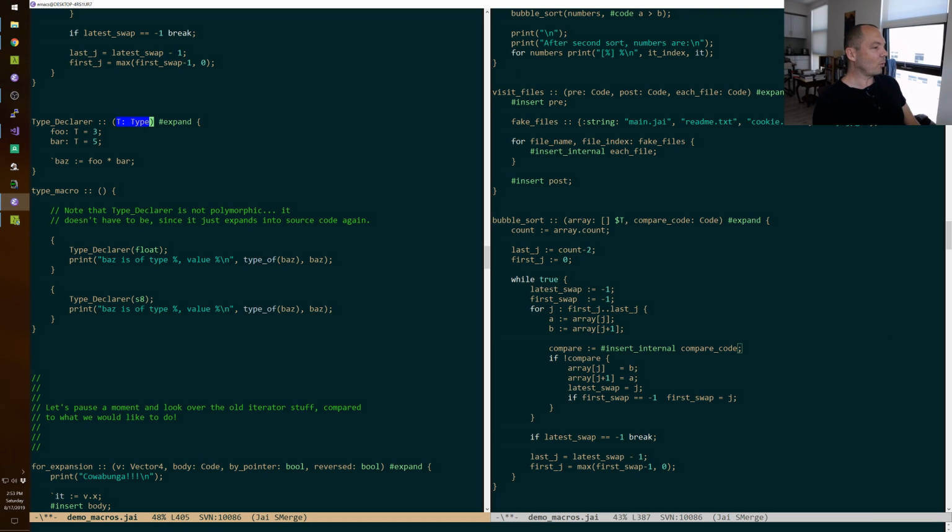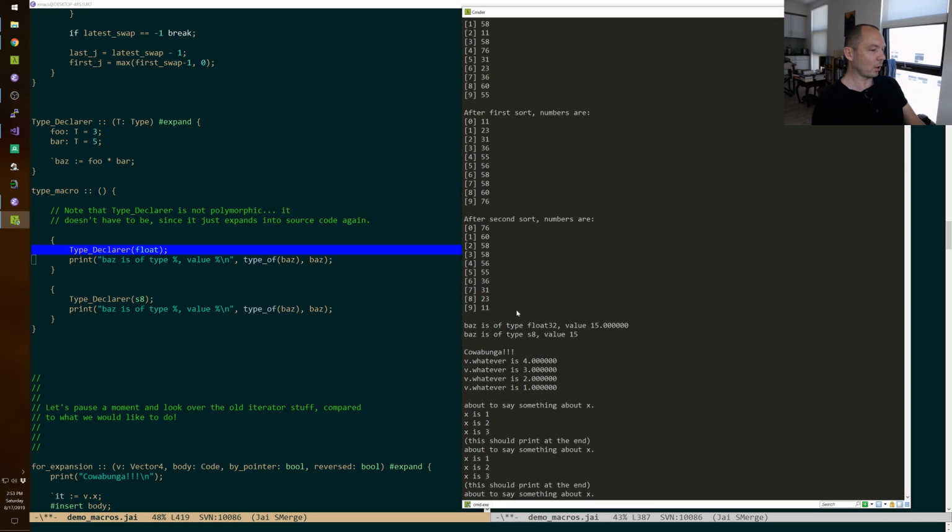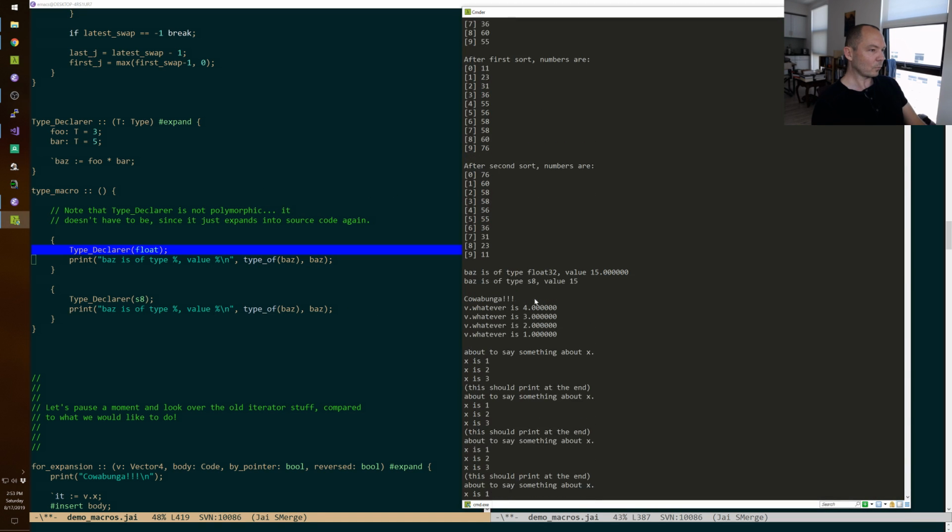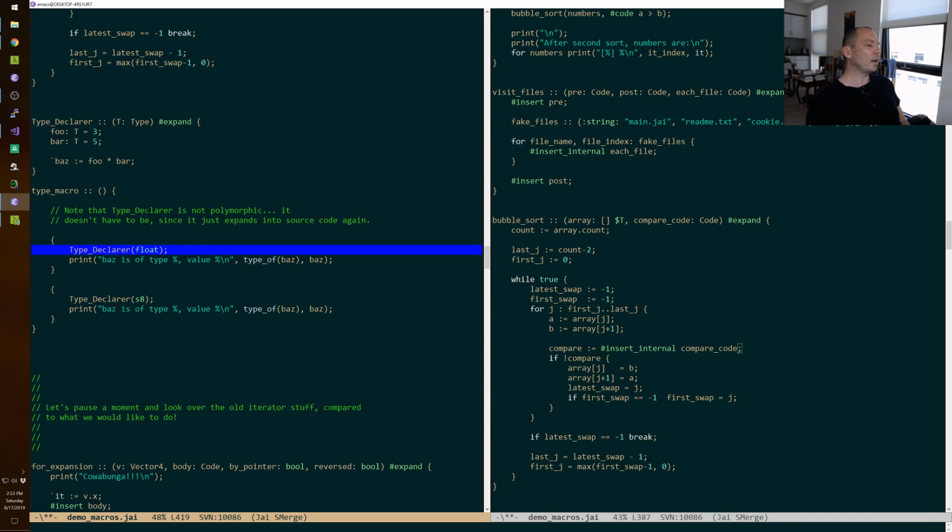So here we've got a variable called t that's a type, and hey, it's a macro, so we don't have to say $t. And even though this doesn't say $t, we can declare two things of type t. These are hygienic in the local scope, and then we make a thing baz that's the product of those. So we're going to make two floats, 3 and 5, and say what baz is, and then two signed 8-bit numbers, 3 and 5, and say what baz is. Where are we? Here we go. 15.0 and then 15.